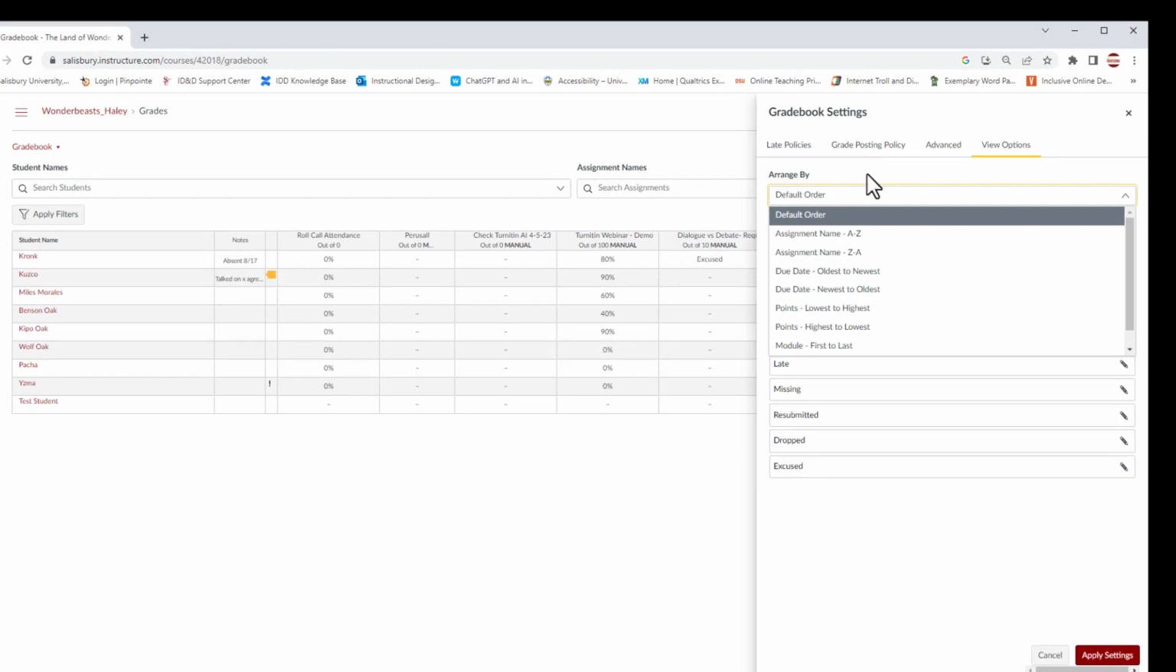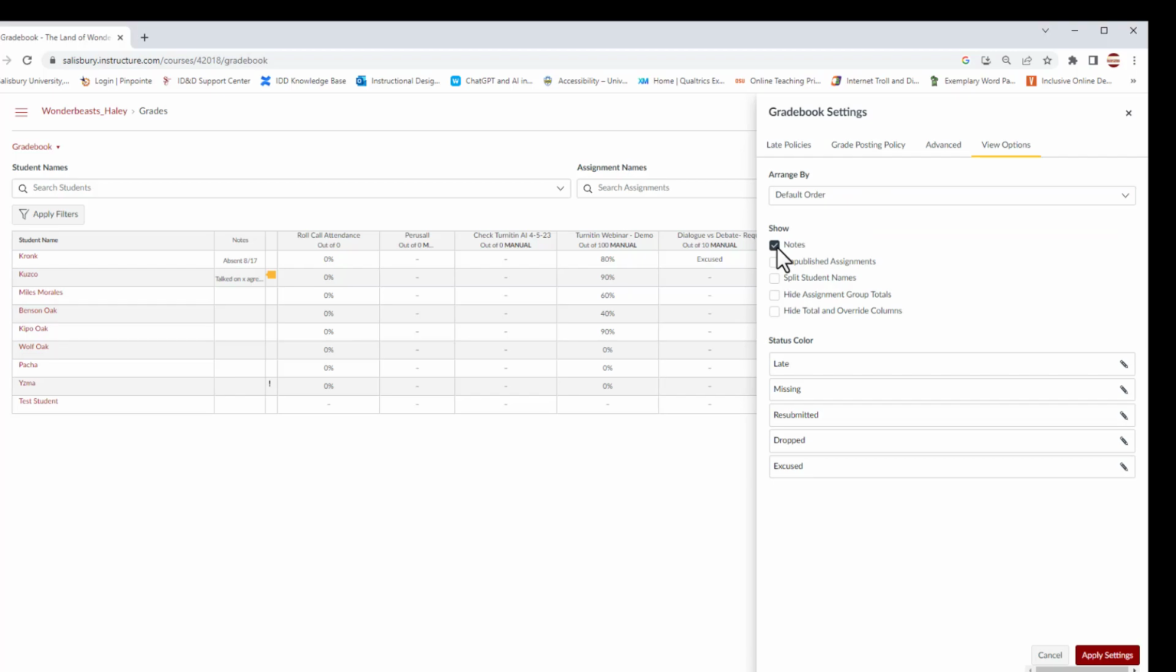Below your options to arrange or rearrange your assignments in your gradebook are options for what you would like to show in your gradebook. For example, my notes column is enabled with a check mark.